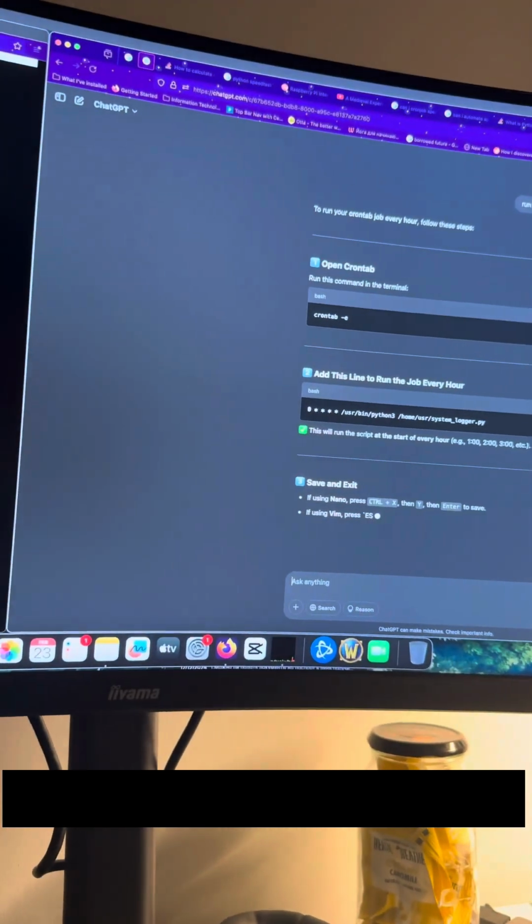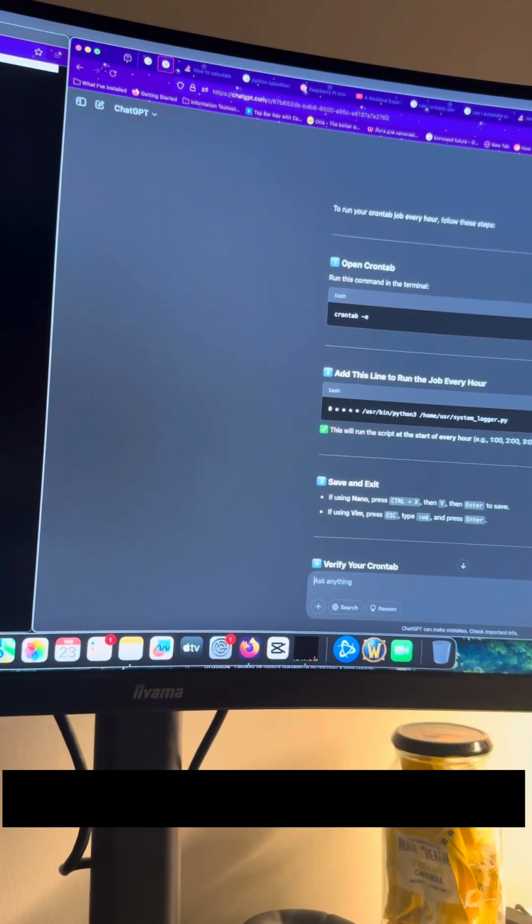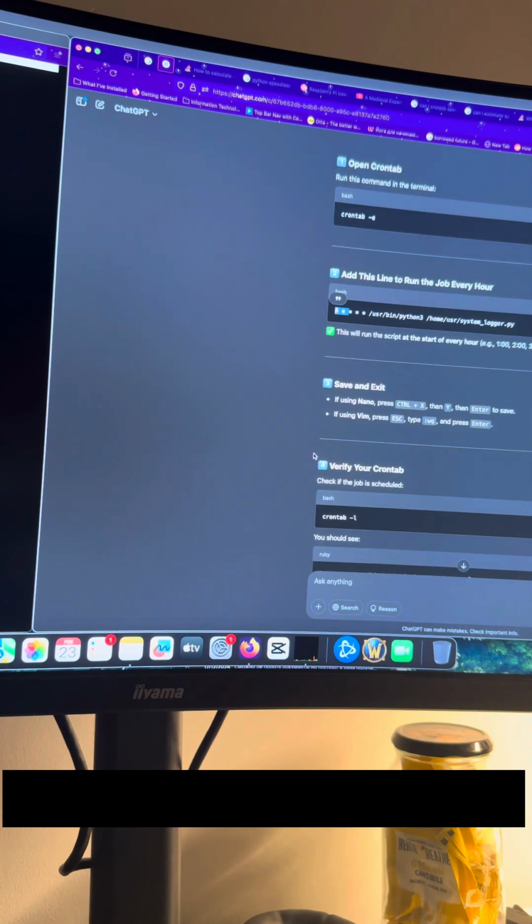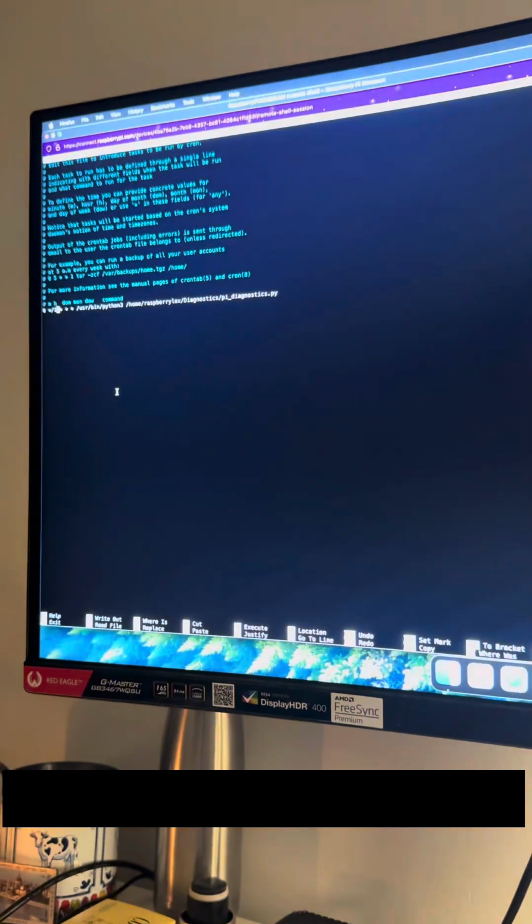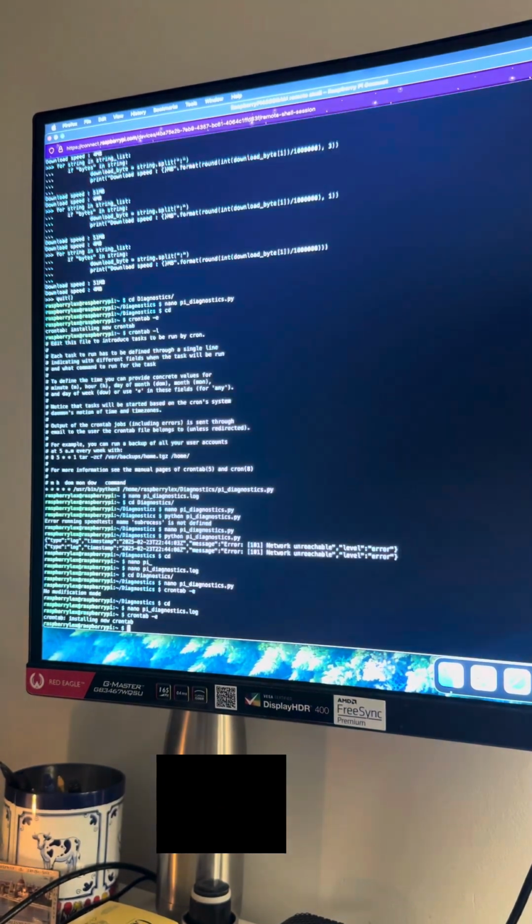I'm using ChatGPT for this. Oh, it's an easier way. Start of every hour. Okay, so I'll just do that. I don't even need to do this. Okay, and then yeah, I'm happy with this.